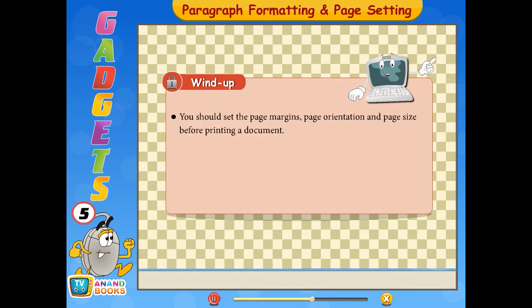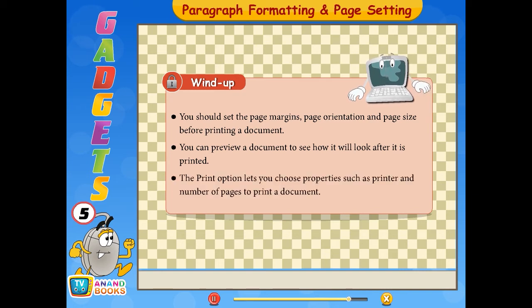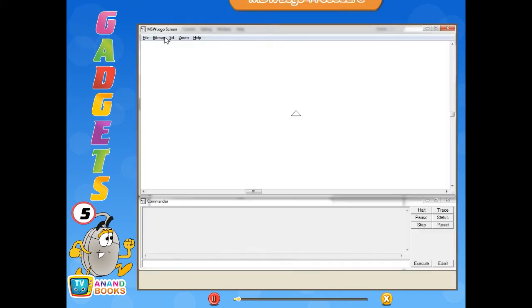You should set the page margins, page orientation, and page size before printing a document. You can preview a document to see how it will look after it is printed. The print option lets you choose properties such as printer and number of pages to print a document.